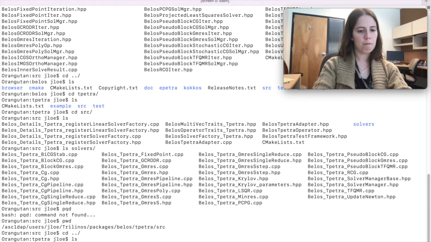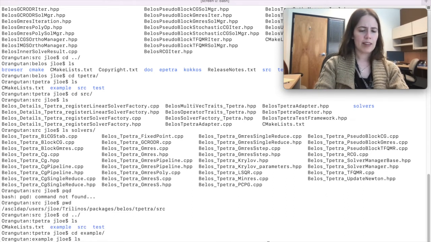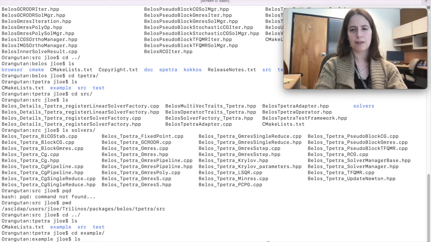So for that, your first bet might be to cd into the example directory, and we'll see that this looks a little bit sparse. It only has the wrap tPetra solver example, and that's actually probably not what you want as a beginner. That shows something about how to wrap one of these native tPetra solvers into a different type of Belos solver, not really the example that you're probably going to need.